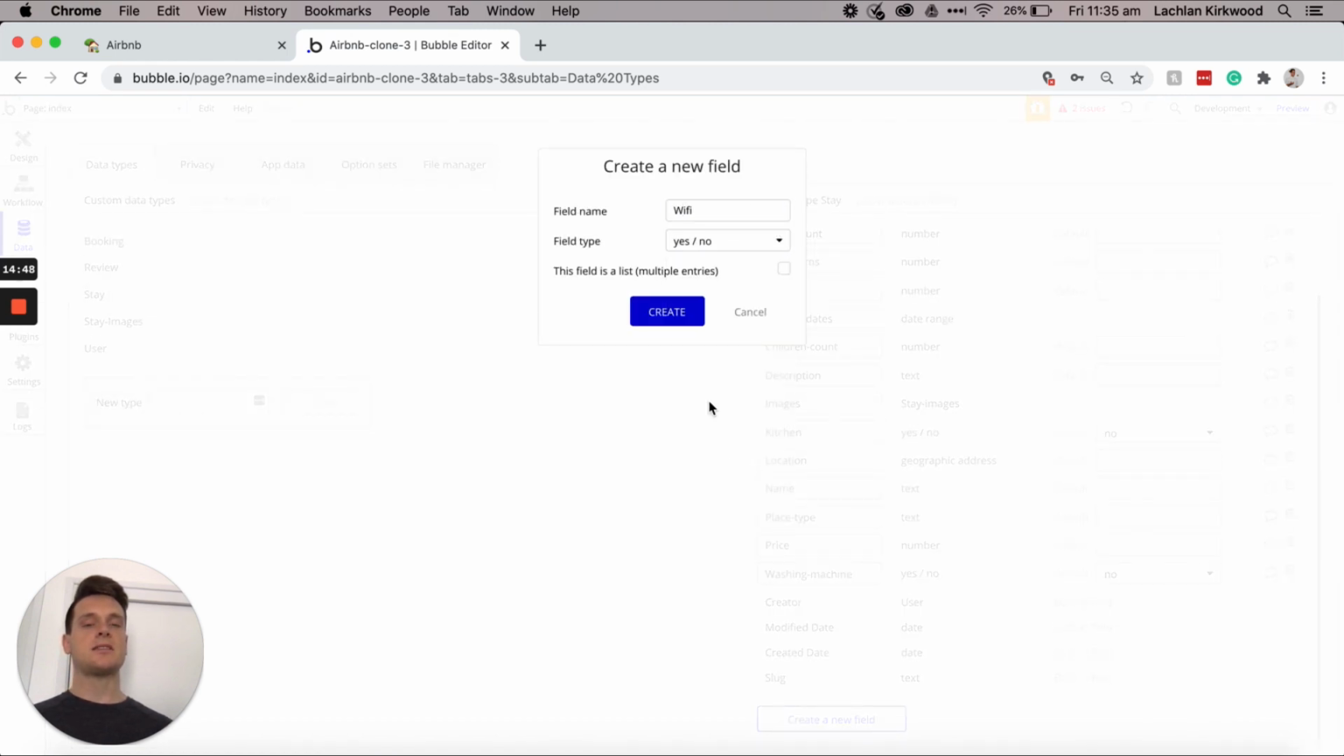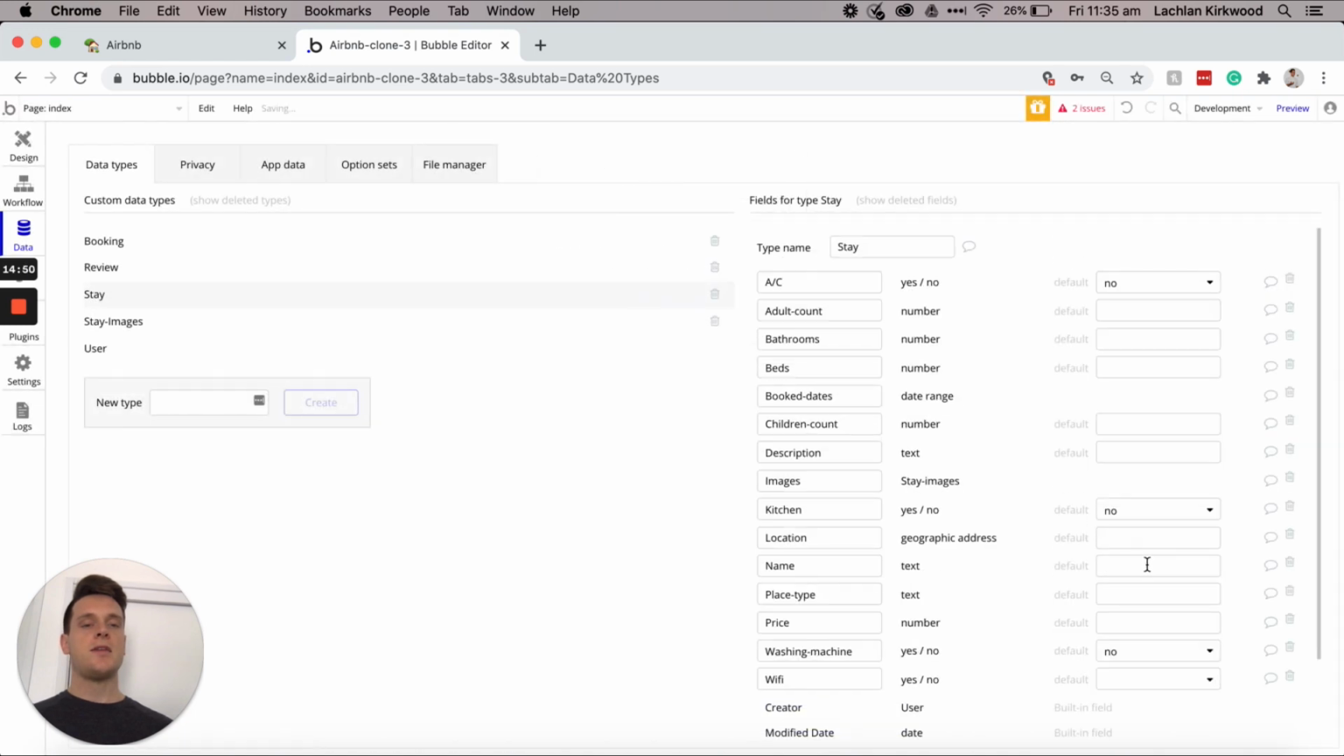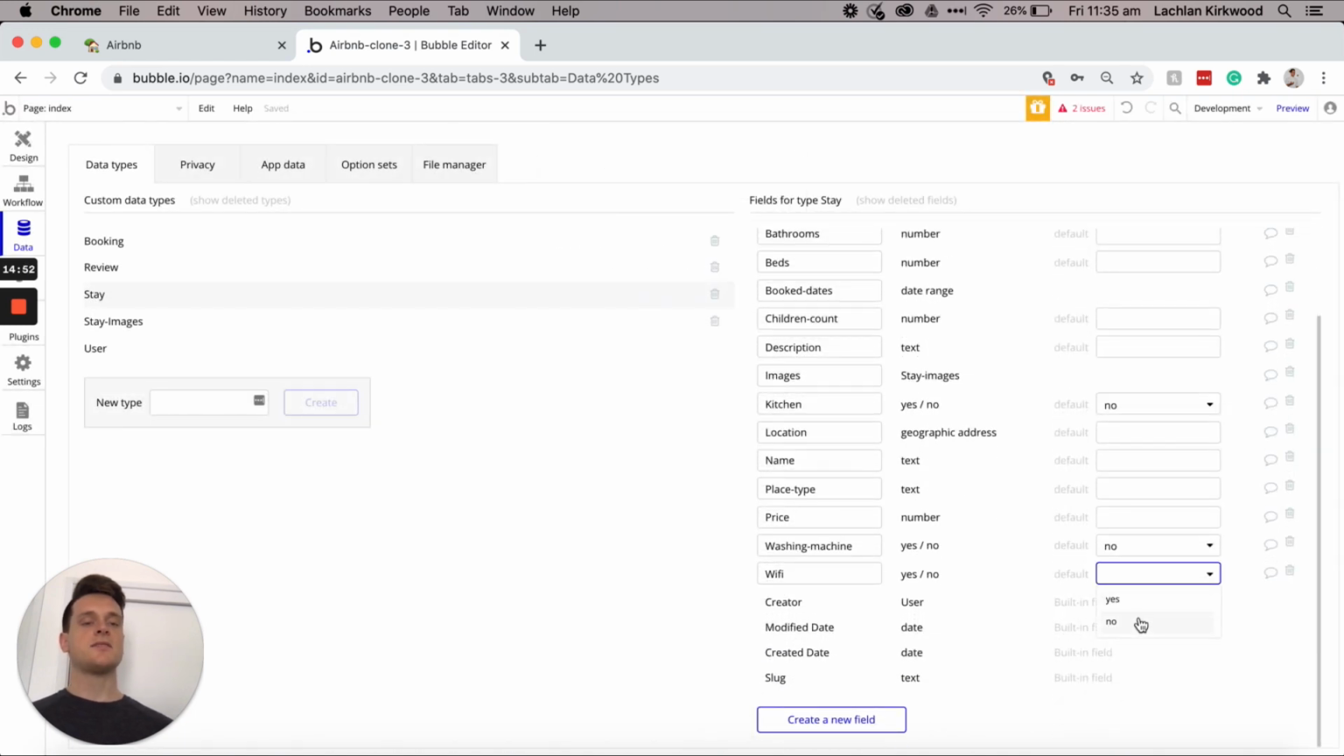And this will be yes, no. And then of course, I'll update the default status of this to be no. Now, for our example today, I'm only including 4 amenities, but if there were others that you would like to add in, I definitely recommend doing that within your database now.